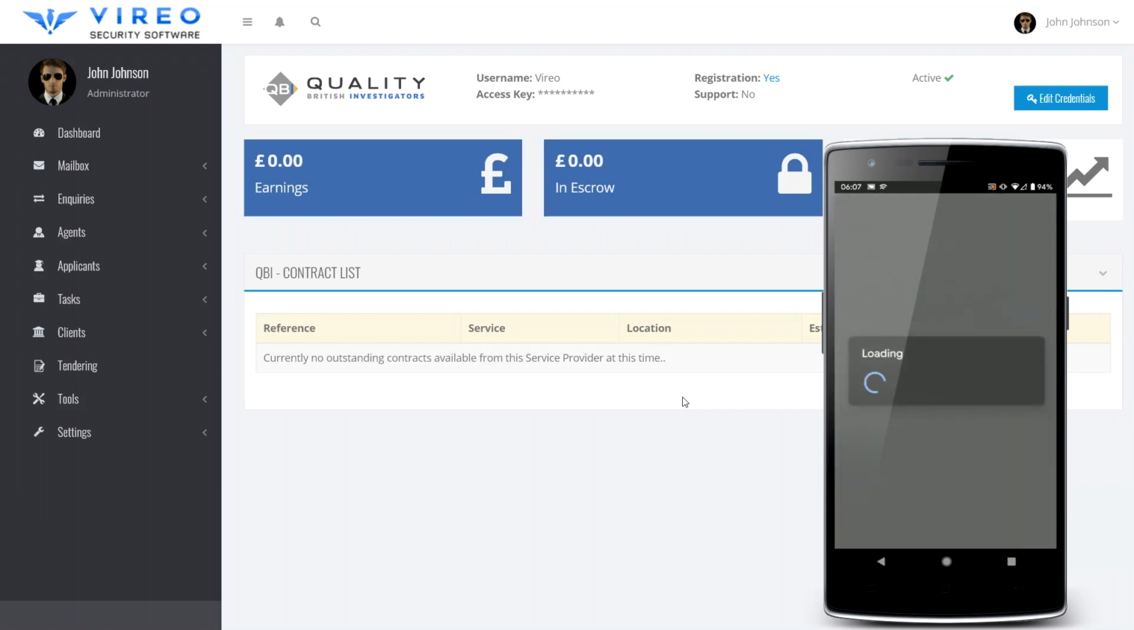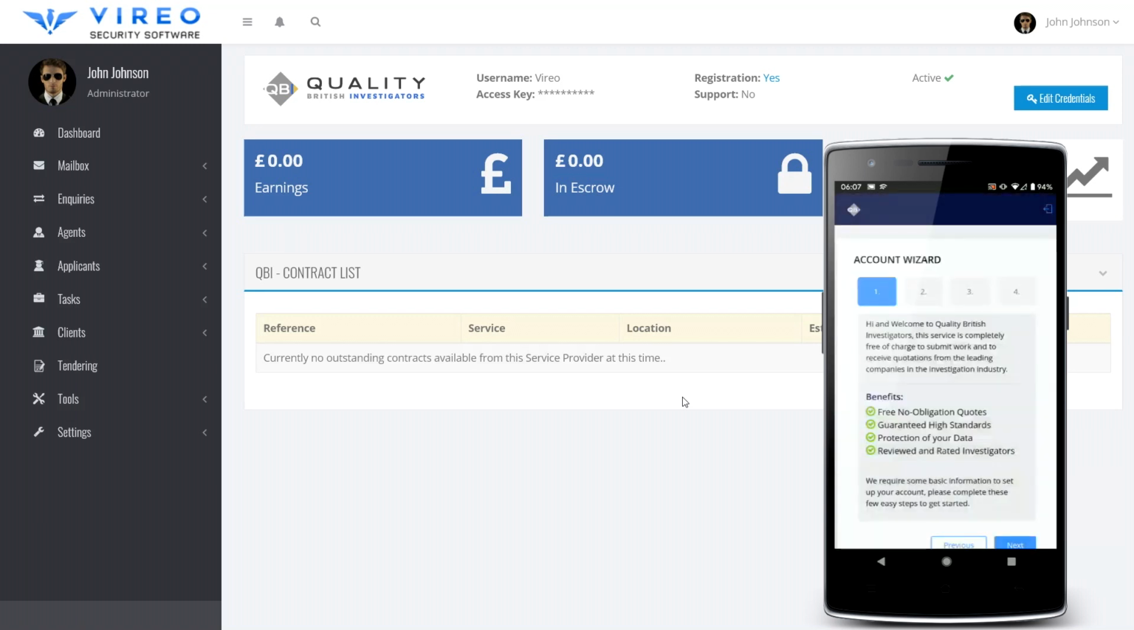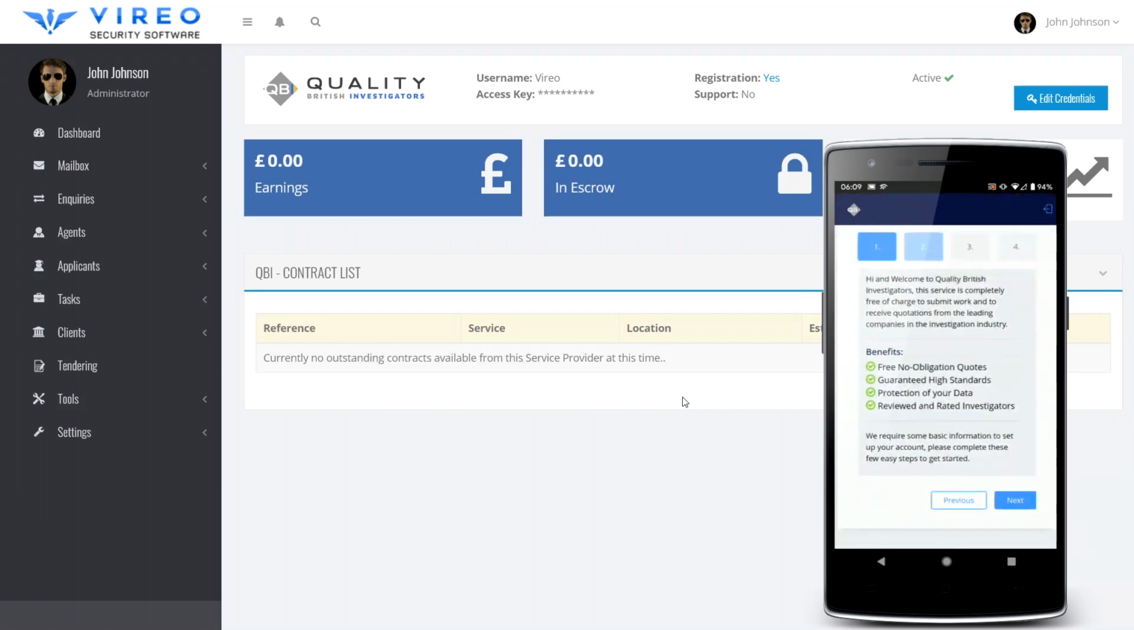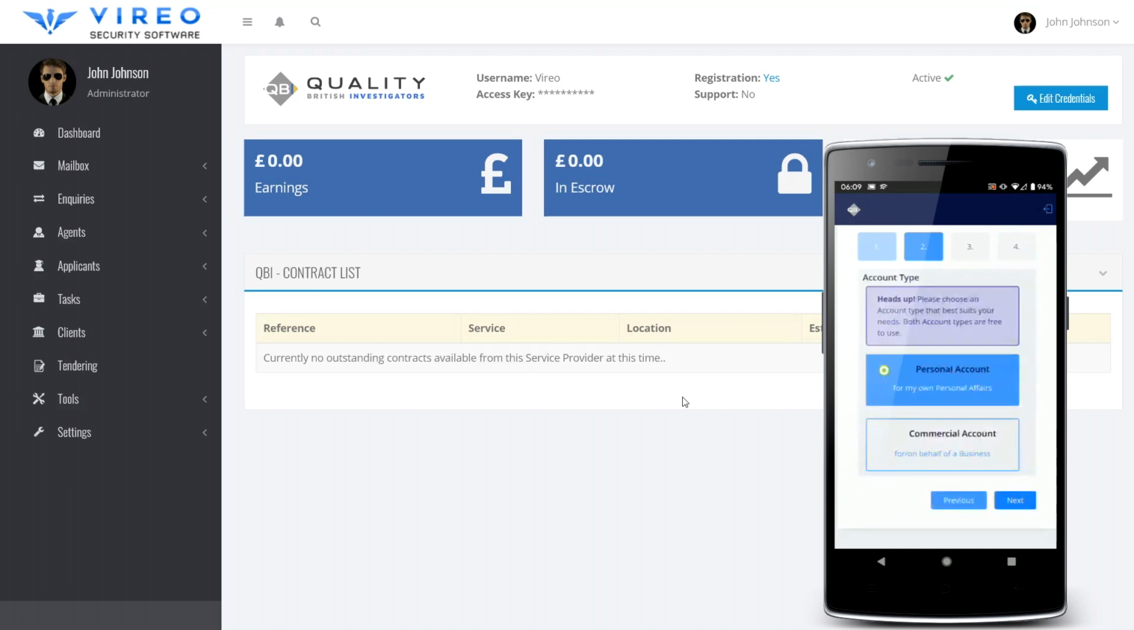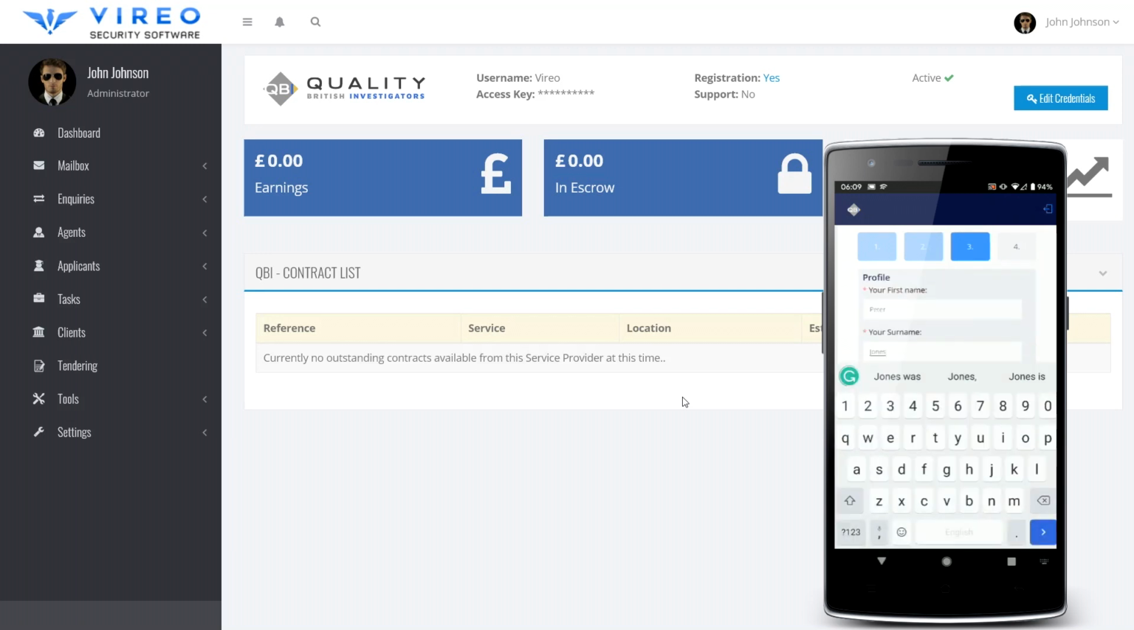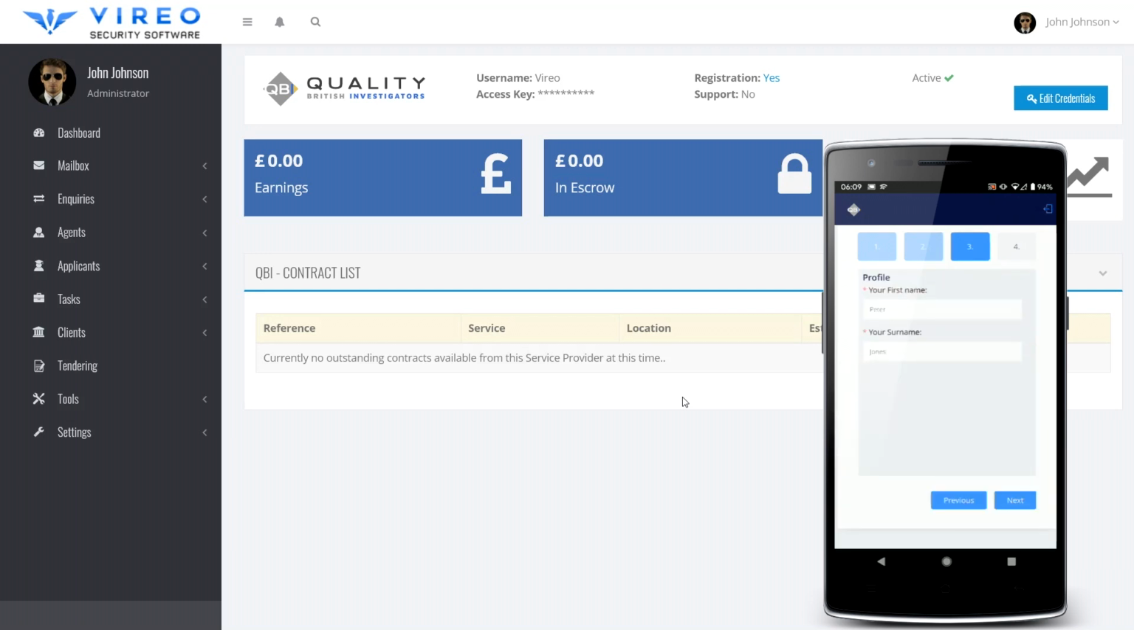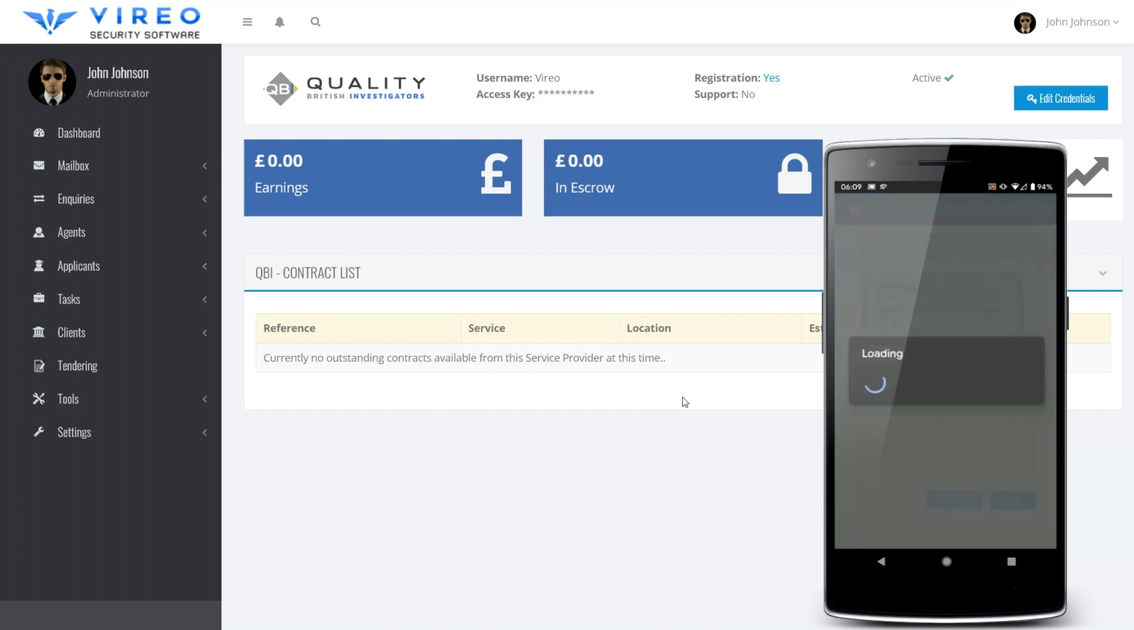First time the customer logs in, they are presented with an account wizard. The first tab is the Welcome and Service Features tab. The second tab is the account type selection, allowing the customer to choose a personal or commercial account type. Next tab asks for the customer's full name. The final tab allows the customer to review their selection, so I'll click Finish.